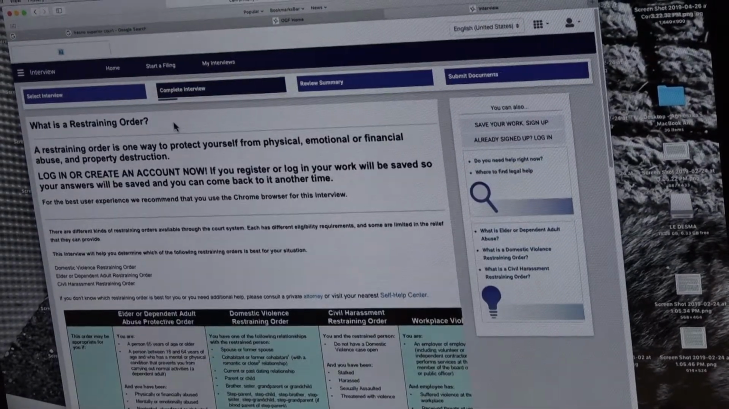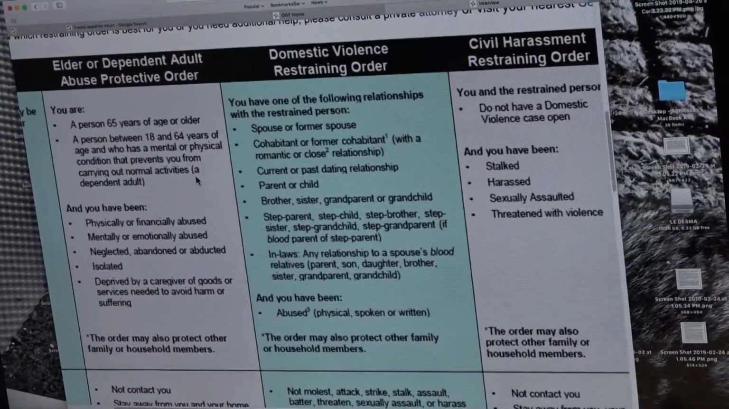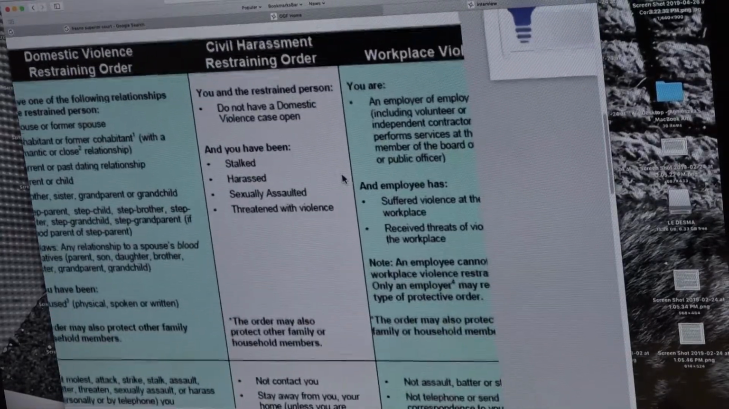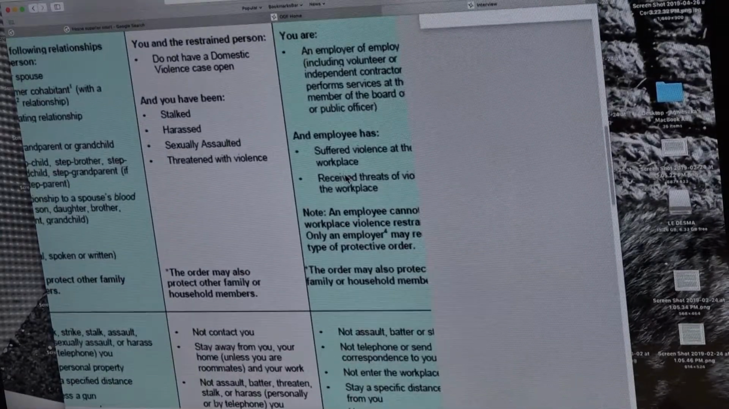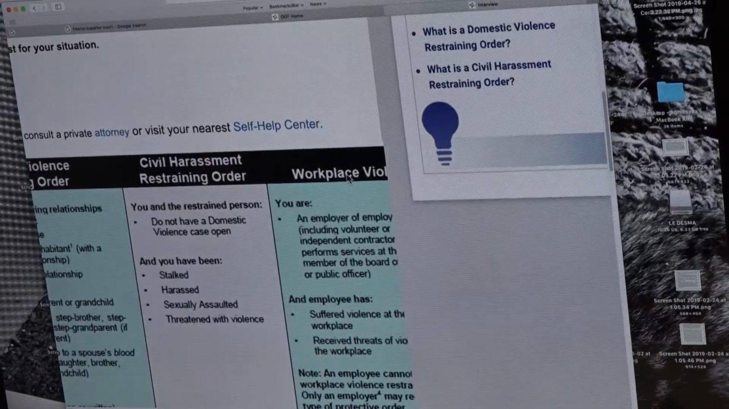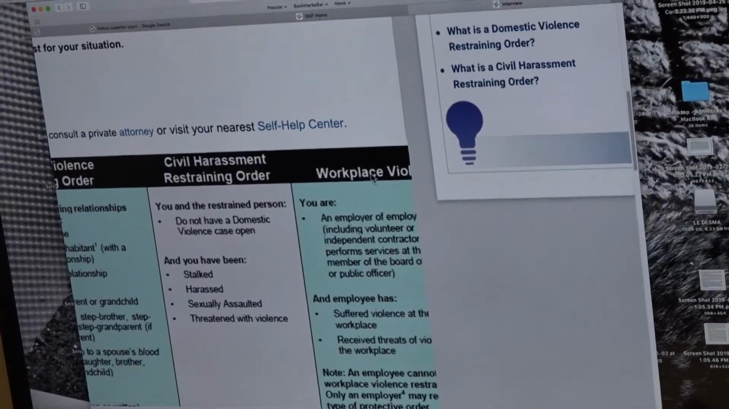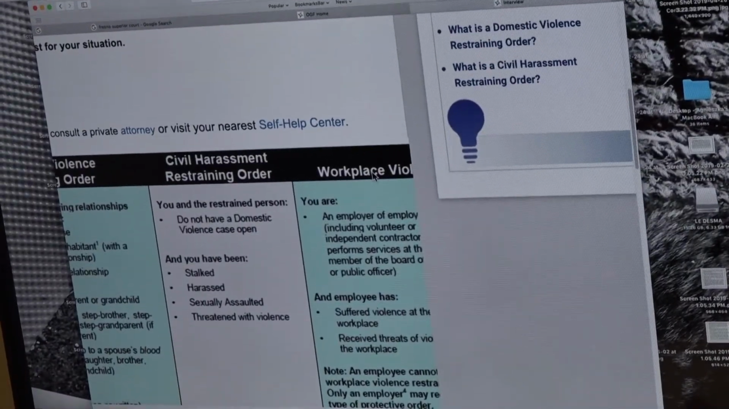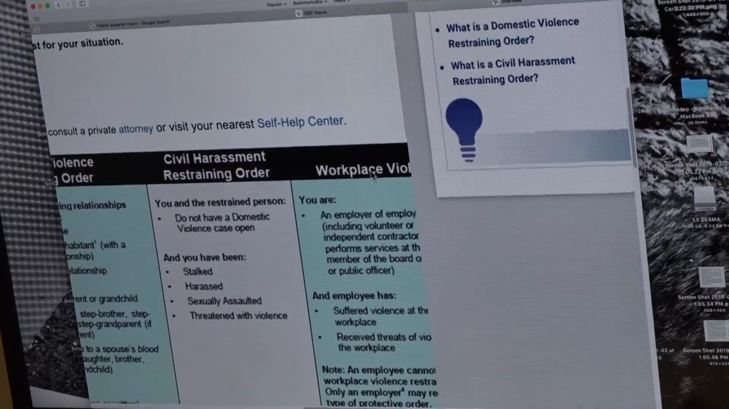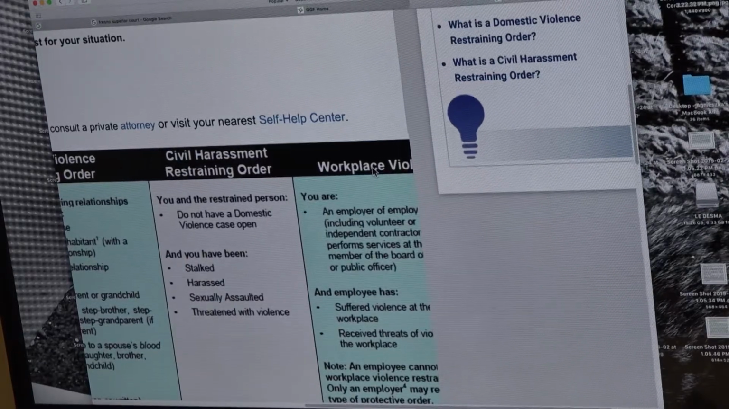Here we have four different types: elder or dependent adult, domestic violence, civil harassment, and workplace violence. For workplace violence, only the employer can file on behalf of an employee. So if you have a provider who works for you and is being harassed by your neighbor for whatever reason, you can file the order to protect them in the place of work.